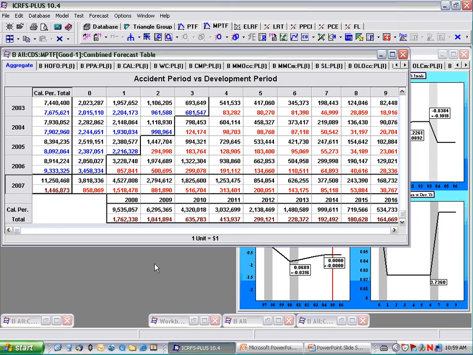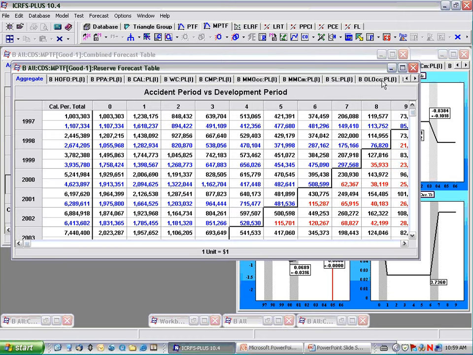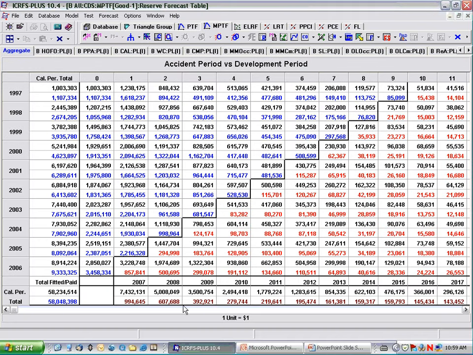Okay, let's look at the reserving table. That's the F. And you can see that 58 million is the total fitted values across all the triangles. 58, just under 58.2 is fitted. We get a very good fit to the aggregate because it's always easier to forecast the sum of many numbers than the sum of fewer numbers.